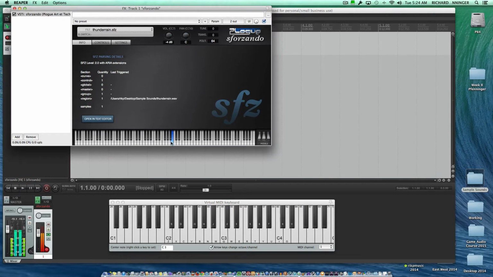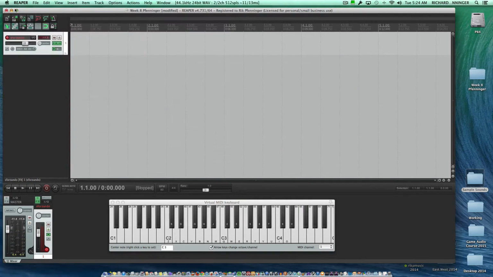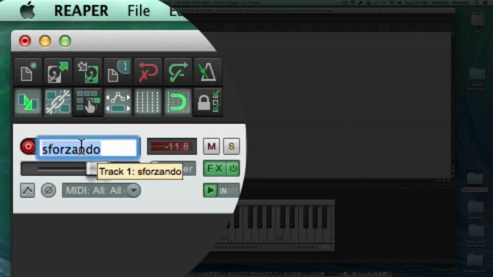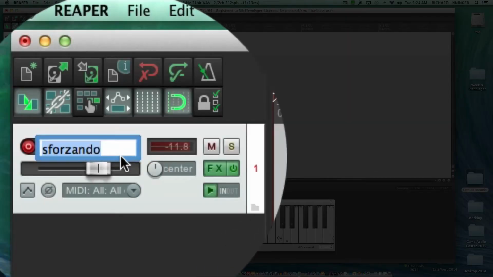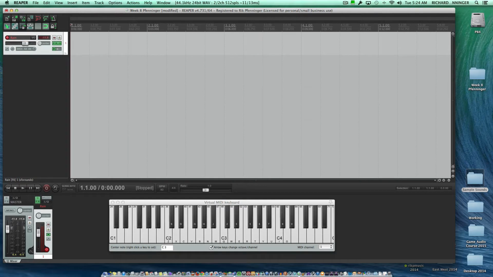And then you can hear it. A lovely Thunder Rain. I'm going to close this out, and I'm going to rename this by double-clicking on it and call this Rain. Now if I click on my MIDI keyboard up here and make sure this is record enabled, I can actually hear it. Doesn't sound quite as good down low, so I'd probably go up to a different octave.